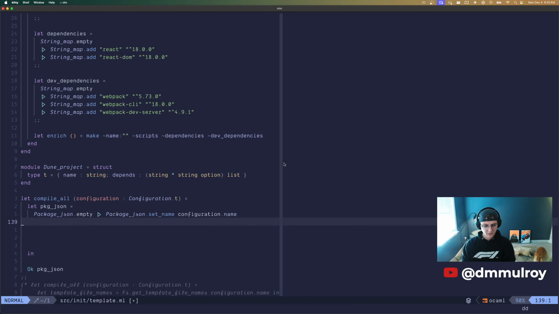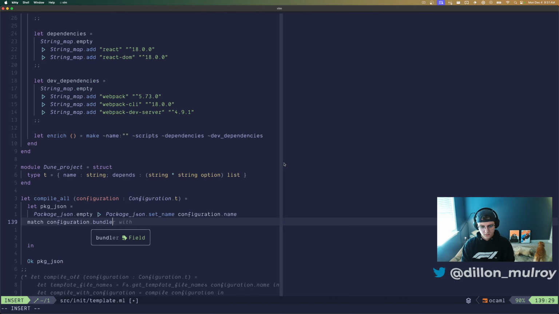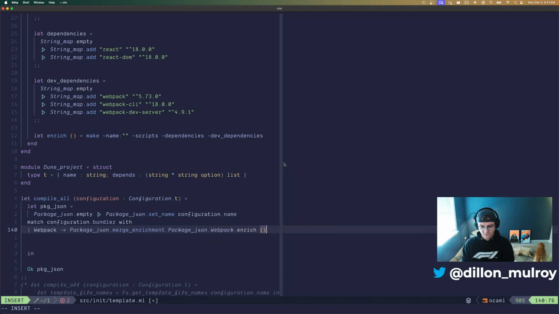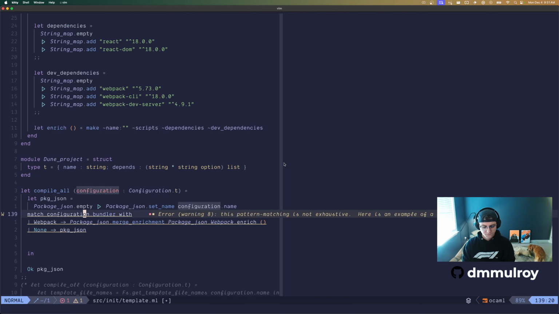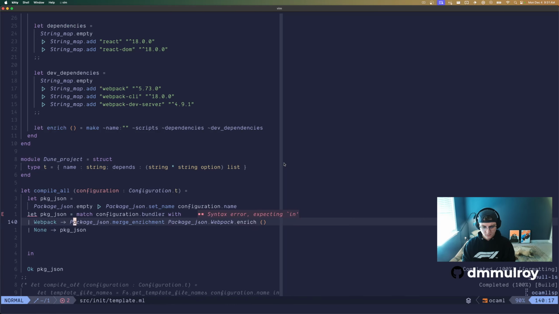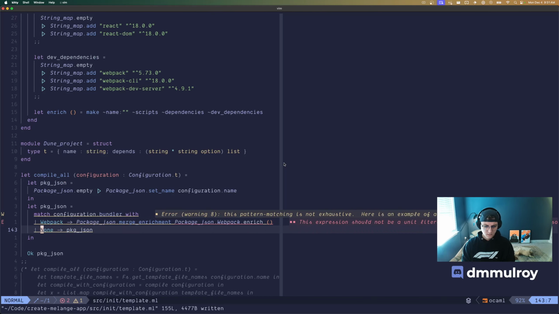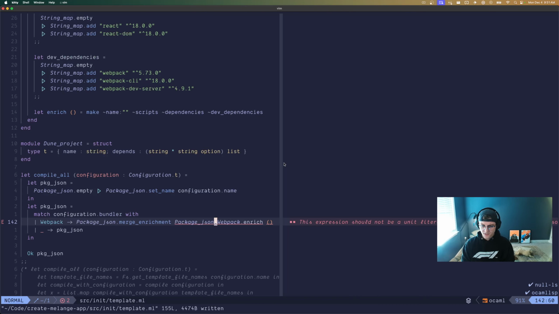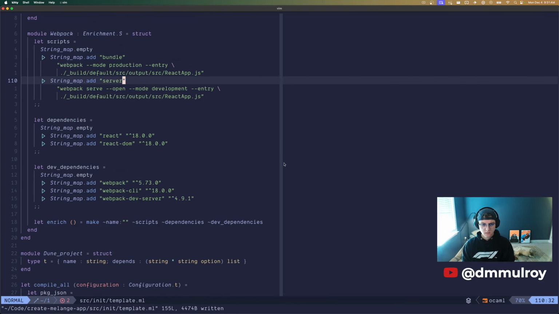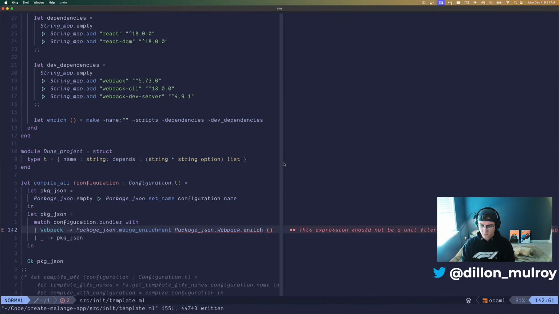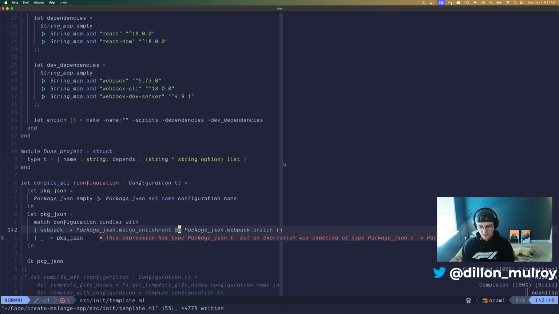What do we want to do here? We want to match configuration.bundler with Webpack, merge and merge. And we'll go down. Package JSON dot Webpack. That takes a, we just need the application operator. Okay.